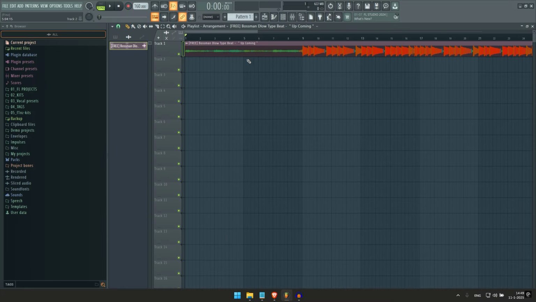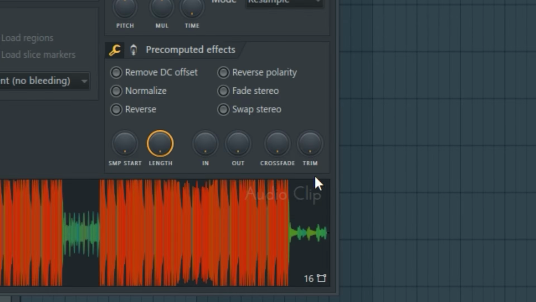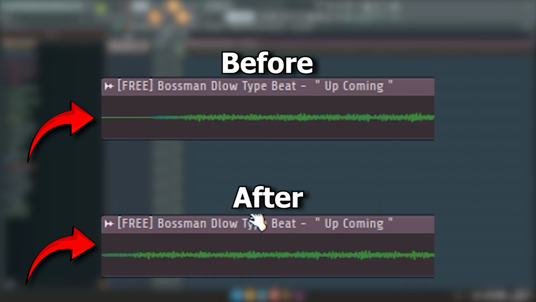Another thing I like to do is double clicking on my beat and put this trim thing all the way up, so it trims the beginning silence of the beat.